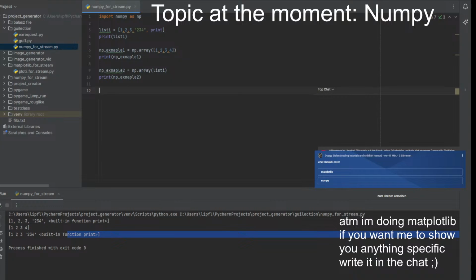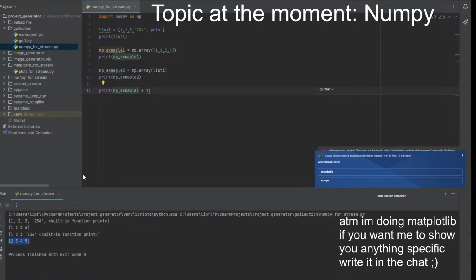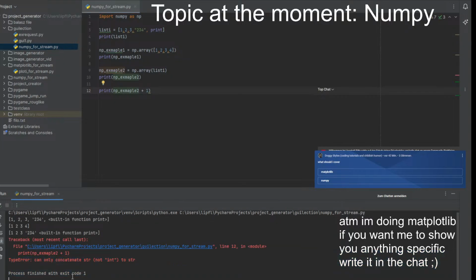But what you can't do with regular lists is simply say print 1, 2, 3 plus 1. We get an exception, a type error, because you can't add to a list. But you won't believe it, you can add to a NumPy array. It simply added 1 to each variable stored in the array. If we use NumPy array 2, we get an exception, because now it's trying to add 1 to the string, which is not possible. In C, you could add 1 to a character, but not in Python.